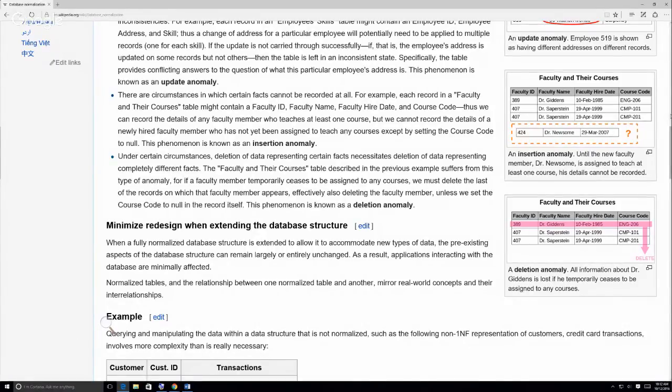Update anomalies are similar. Update anomalies, again, are where you have to change data in multiple places. You shouldn't have to ever change data in multiple places. It's interesting when we get to the NoSQL stuff, they ignore all of this, right? NoSQL databases are totally unnormalized. They revel in repeating the same information everywhere.